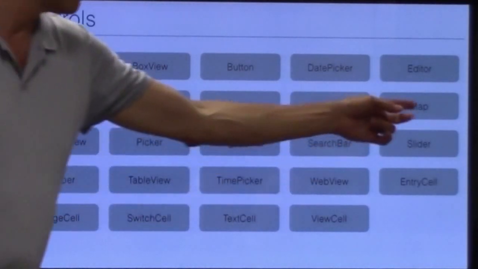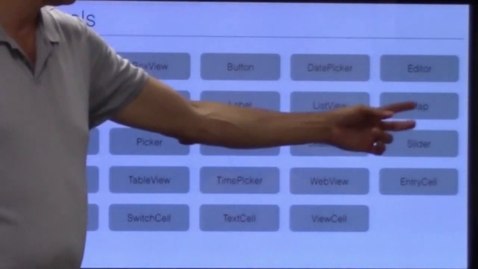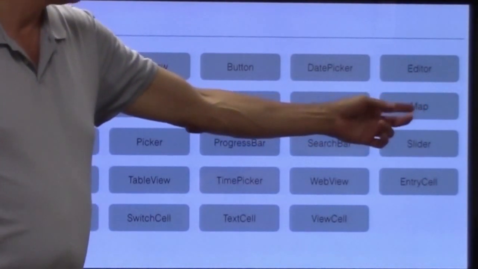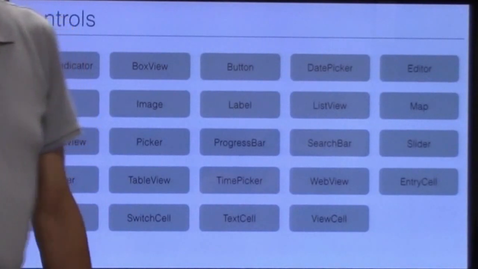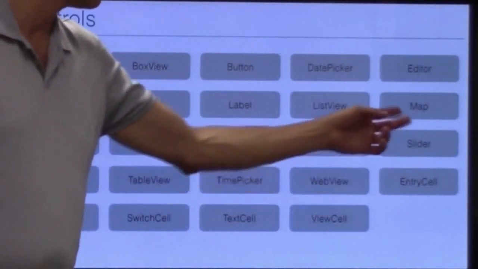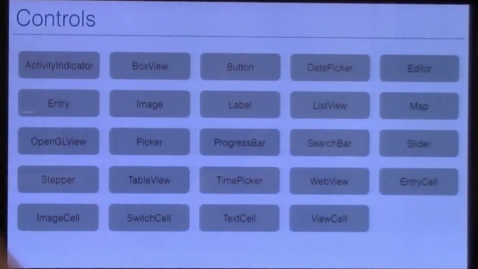So maps allow you to bring up whatever the platform maps is: Google Maps on the Android, iOS maps on the iOS, and I have no idea who provides the maps on Windows Phone. Bing, okay, that's right, Bing Maps, that makes sense actually. So you can always bring up a web view, which is nice if you've got to have some content. So basically you've got those three things: pages, layouts, and controls, and that's all of your UI.